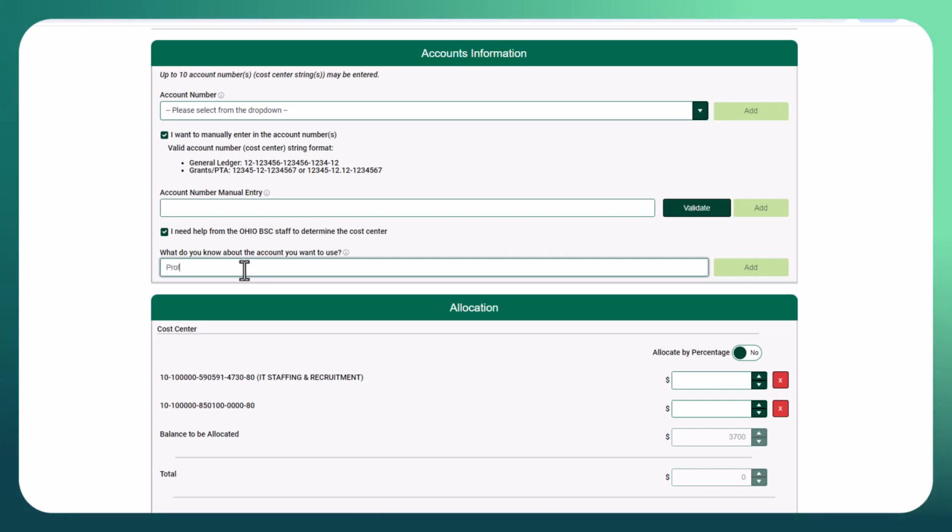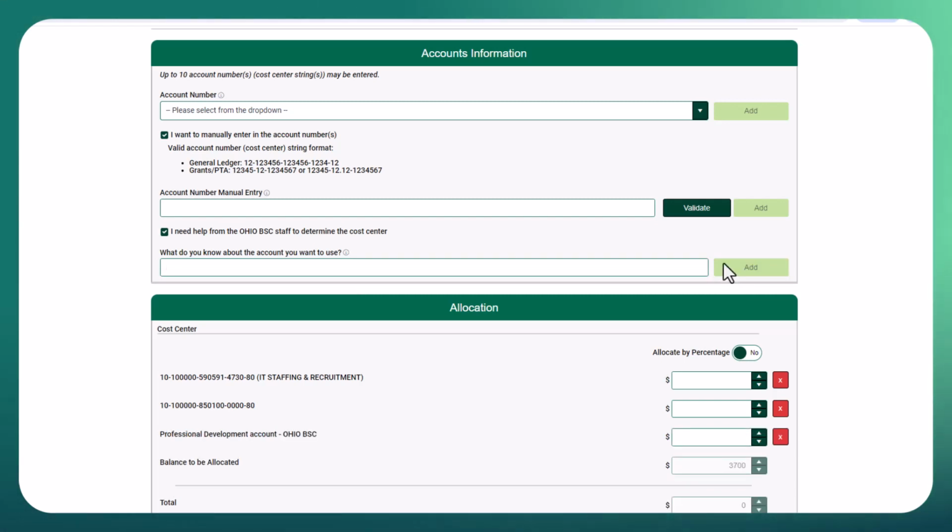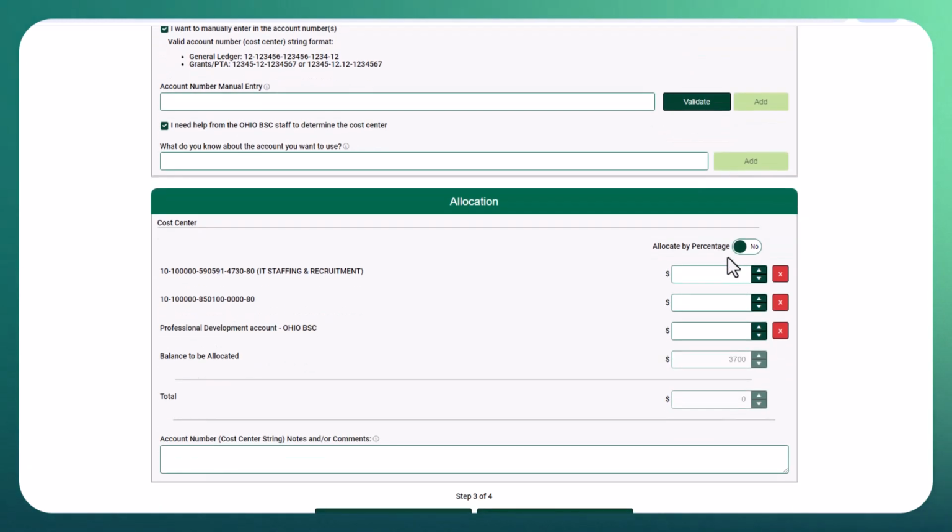If you need help from the Ohio BSC staff to find your account number, you would just add any account number information that you may have here. So professional development, for the Ohio BSC, and the Ohio Business Service Center staff will help to locate that account number for you.